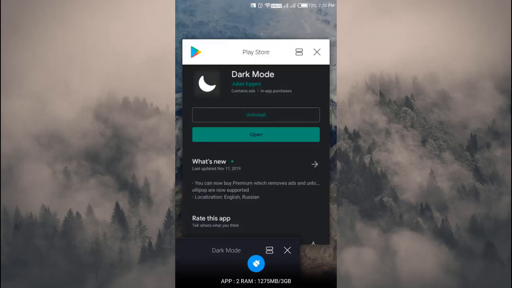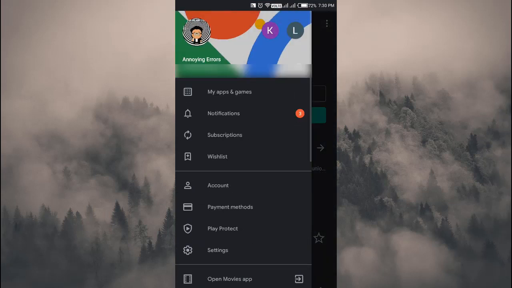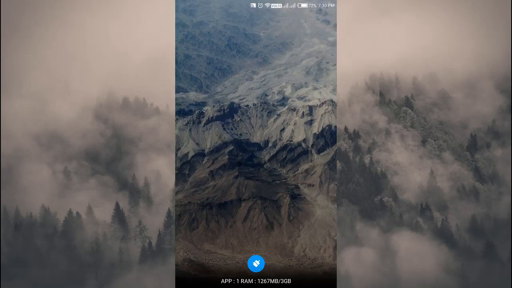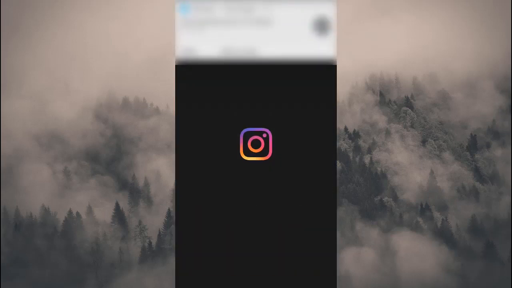And that's all. Now the supporting apps will go dark, like my Play Store here is dark. WhatsApp does not go dark, unfortunately. And the Instagram app goes dark, as you can see.